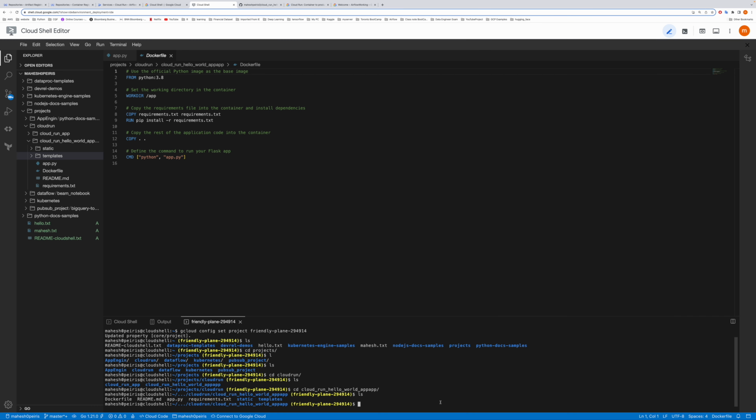So the first command to build my app would be docker build my cloud run app.